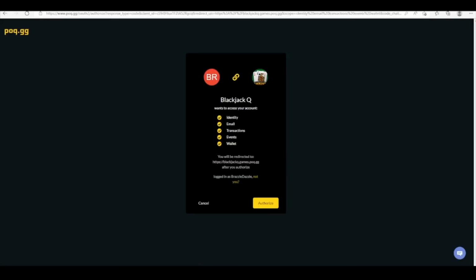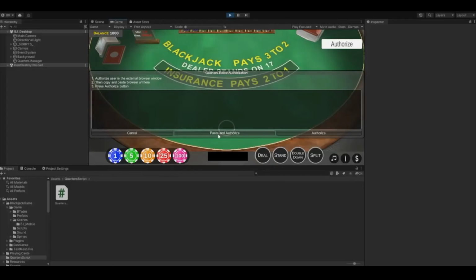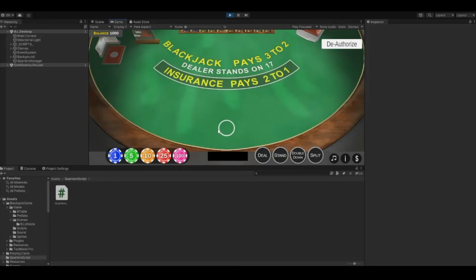The game will ask for access to the player's POQ information, of which they need to authorize to use Quarters. After authorizing these permissions, the browser will load into a seemingly empty URL. The player will need to copy, then paste this URL into the text box that pops up in Unity. Once they've pasted the URL, Unity will have access to that player's POQ wallet.